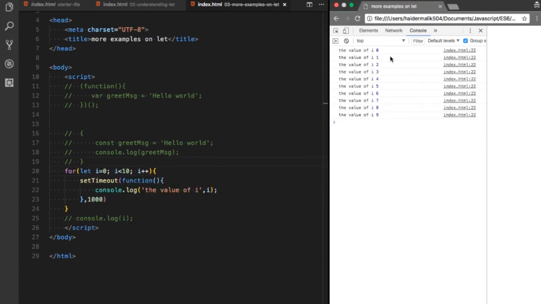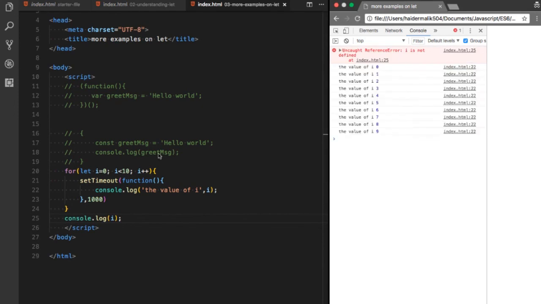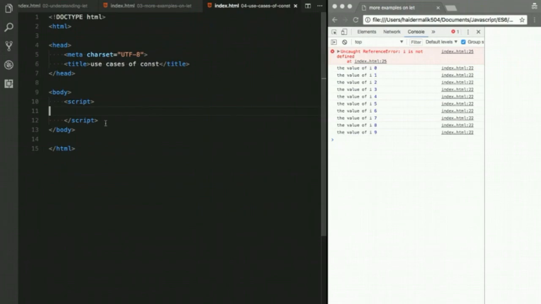Incredible. The value of i is 0, 1, 2. Now you can see the value in the correct way. You could not access the i here. Let's try to access that. Boom. i is not defined. Did you see that?